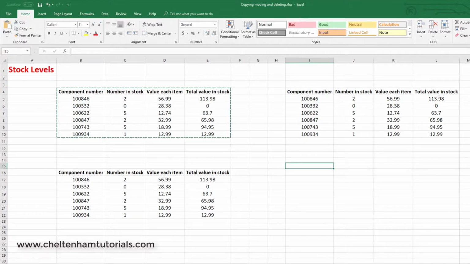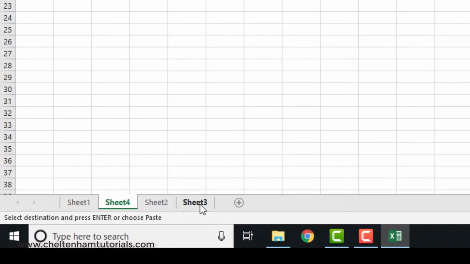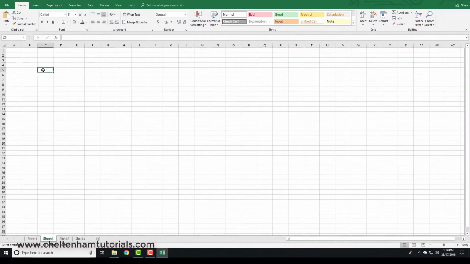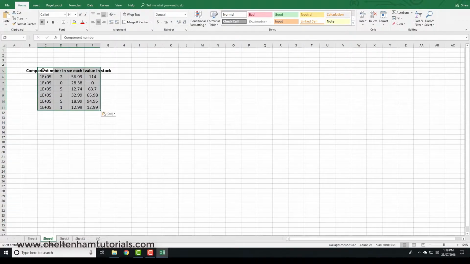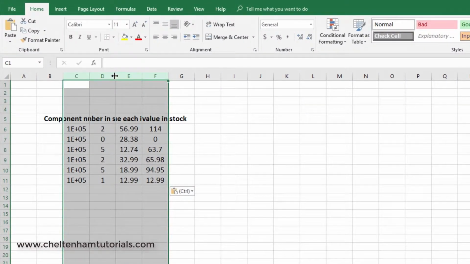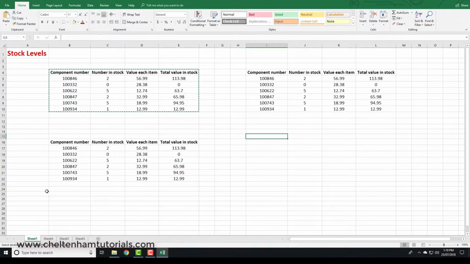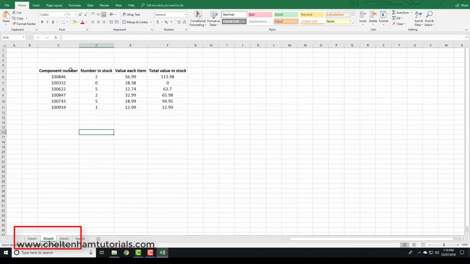Now if I want to, I can create a new worksheet. So I'll create a new worksheet by clicking on this item down here, and what I can do is click, say, on cell C5, and if I press Control-V, you can see the data gets pasted in. Again, I need to select these columns here, double click on the little line between one of the columns, and that will resize it. So as you can see, the original data is on sheet 1, and on sheet 4, which is here, that's a copy of the data.